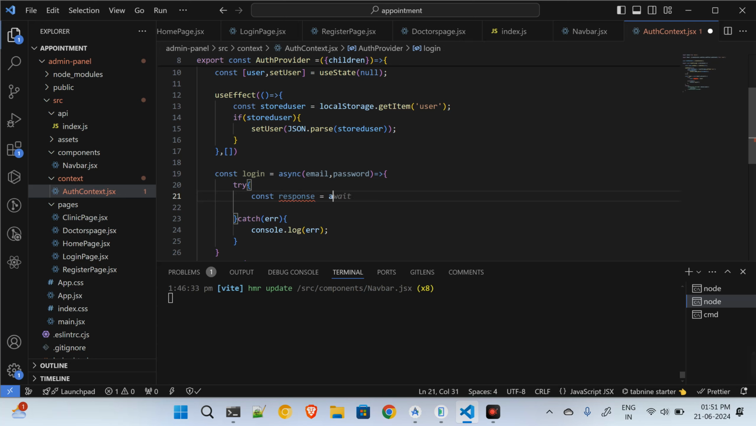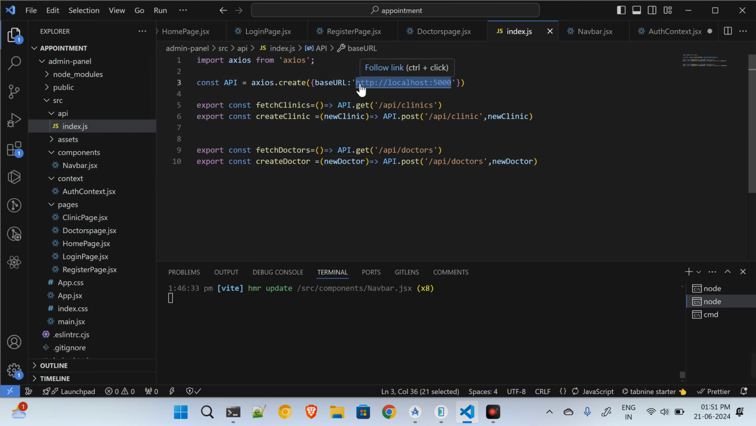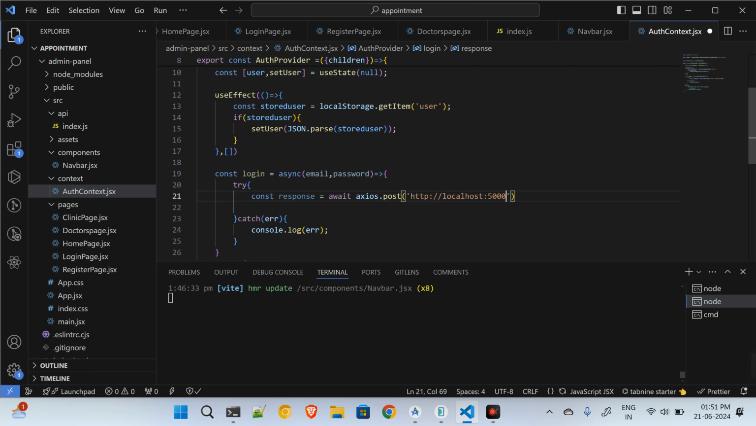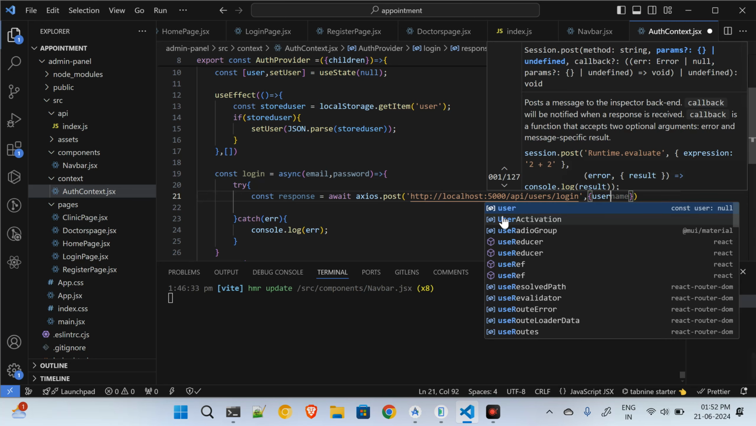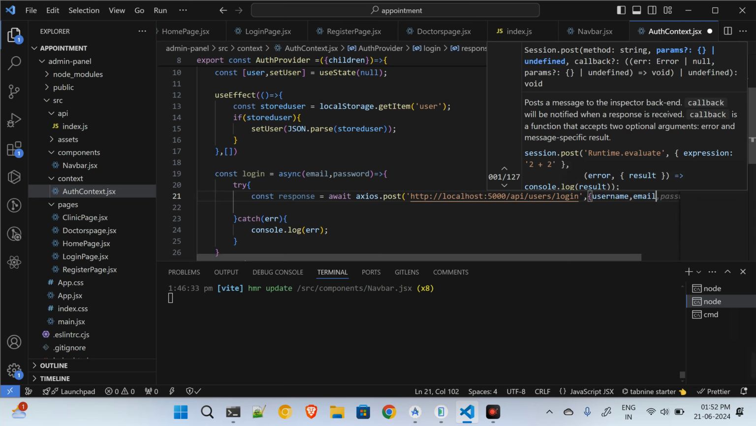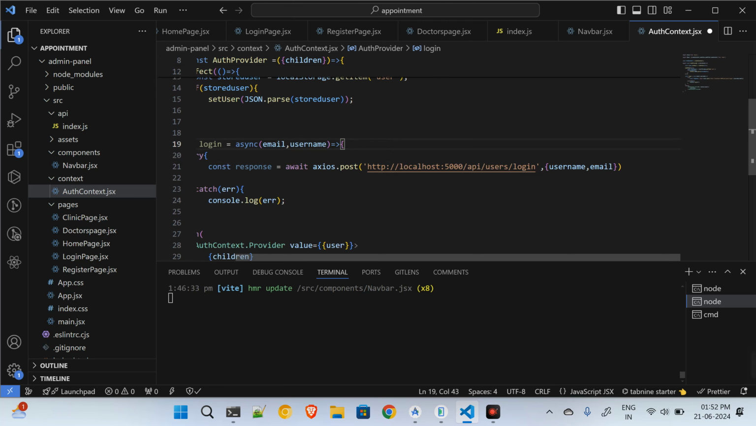Okay. So inside of this try block, I will say const response is equal to await axios.post, and I will make use of localhost, sorry, not local storage, localhost. Axios post to the users login, and while logging in, I have to pass the username and email. I will pass the username and email which I will be getting from this login.